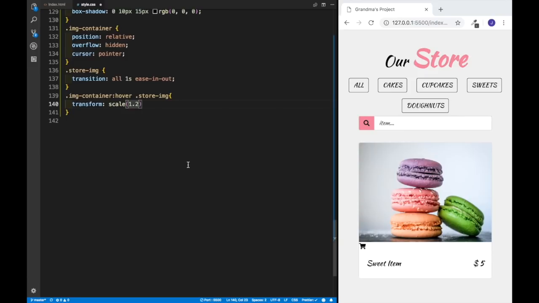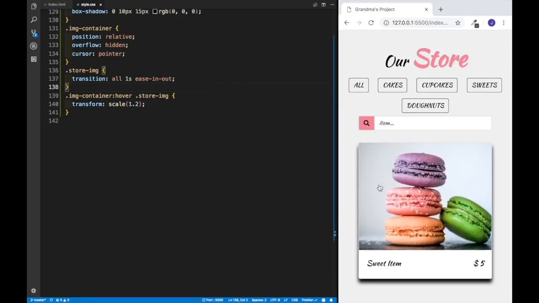And again, all I'm saying is, as I'm hovering over the container, something should happen to this image. Well, that something is going to be transformed. And I would want this change to happen over time. This is why I use the transition on the image itself. So let me save this and let's see what happens.